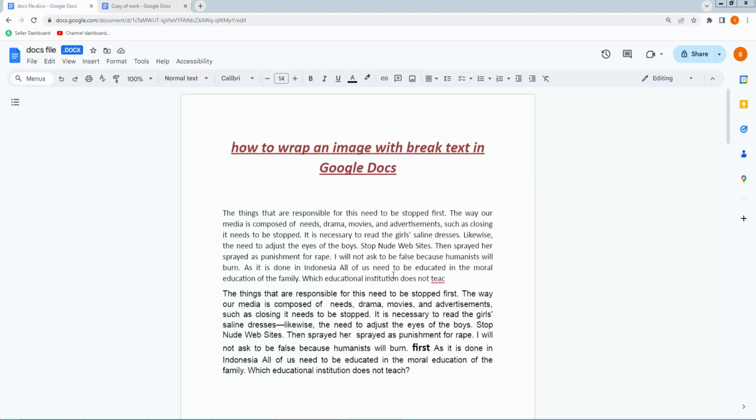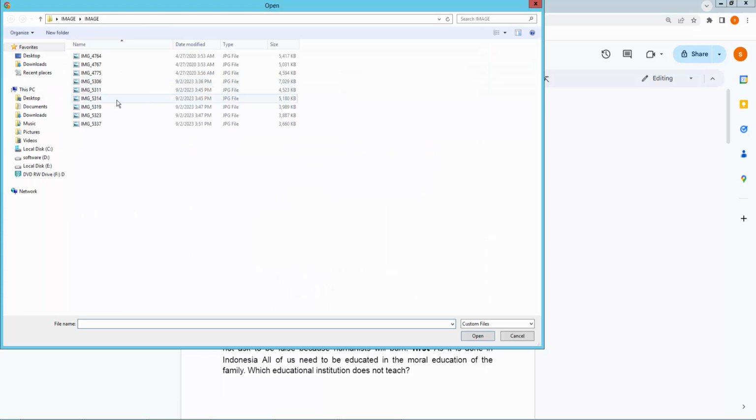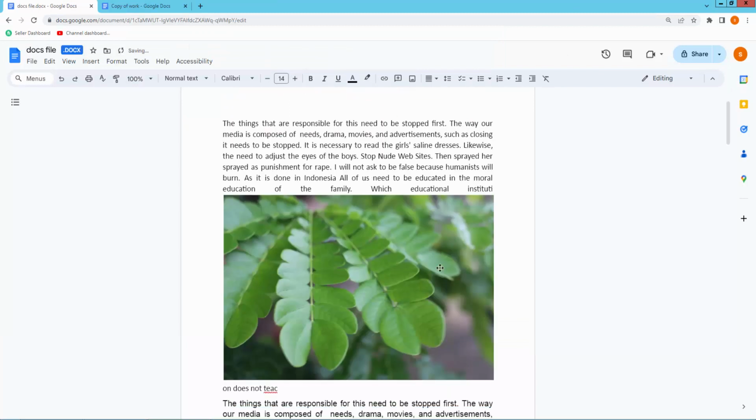Then click the image location. Then go to the insert menu. Then go to the image and click upload from computer. Then choose the image. Then click open. Now our image is inserted.